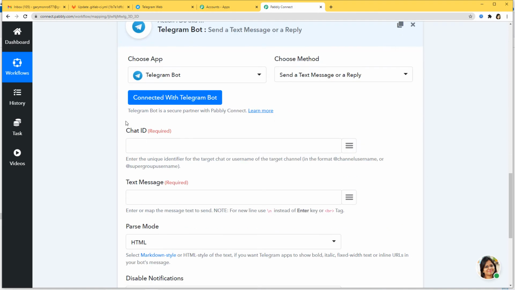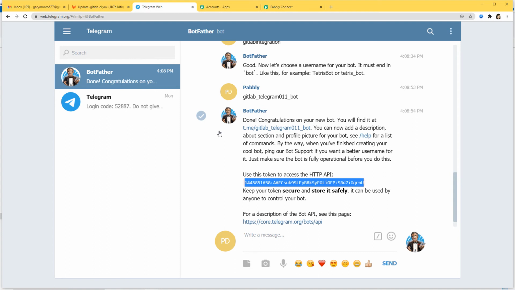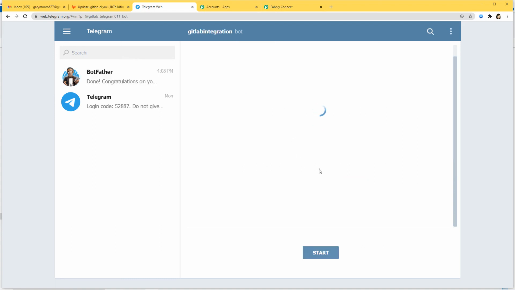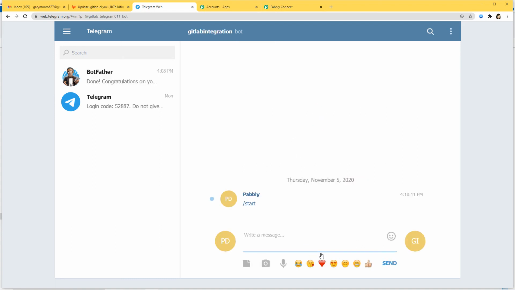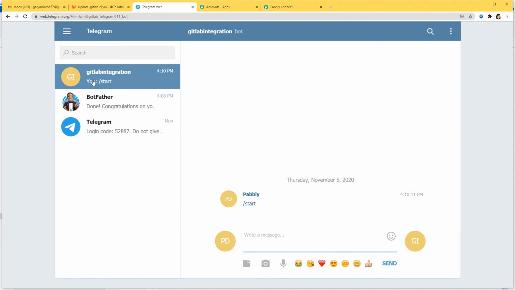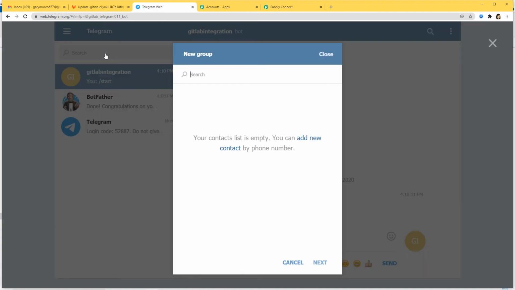Okay, so first is chat ID. So for that I have to go back to my Telegram and now what you have to do is create a group where you have to make your new bot the admin. So first I have to add my new bot to my conversations. So I'm going to click on this link and click on start. So we have got our new bot in our conversations.